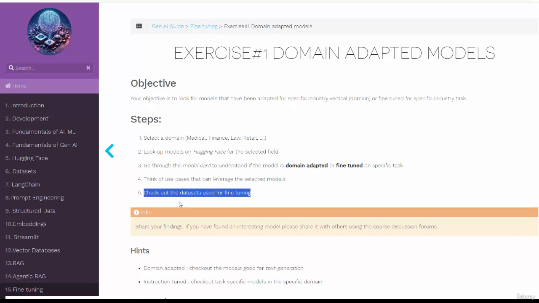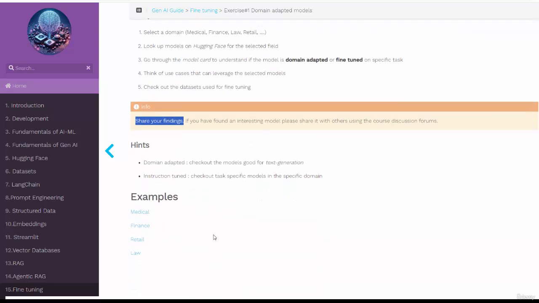Although I'm asking you to use Hugging Face as your source of model information, feel free to check out other sources on Google. Once you have found an interesting model, share your findings with others in the course discussion forums. Here are some hints. At this time, I suggest that you pause the video and try out this exercise. Next, I'll show you some examples of domain adapted and fine-tuned models.